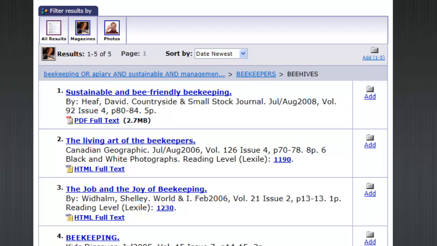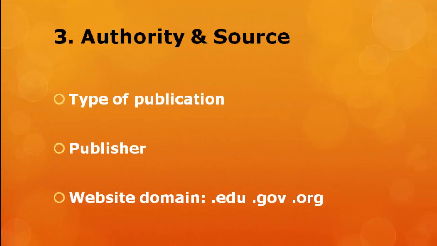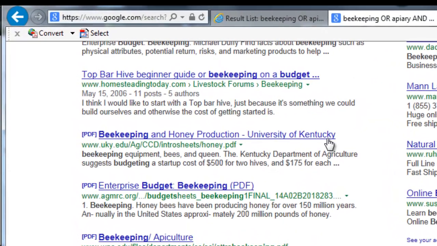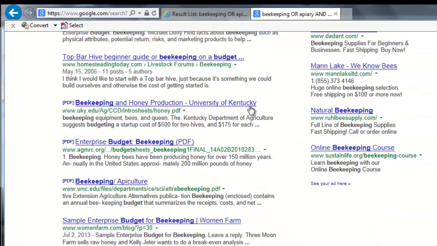Number 2, currency. Check the dates listed for each article. Ideally, you want to find information that has been updated within the past 5 to 7 years. Number 3, authority and source. Pay attention to the type of publication. Let's go to our Google search for an example of this. Remember this PDF? It's from the University of Kentucky College of Agriculture. A good rule of thumb is to look for information from sites that end in .edu, .gov, or .org. Those sites usually contain information written by experts in the field.